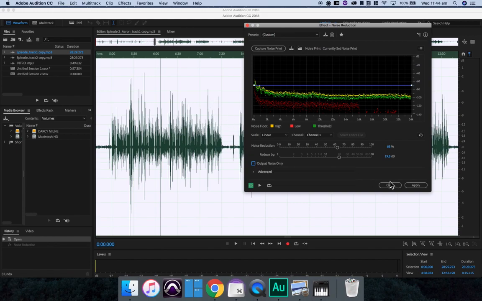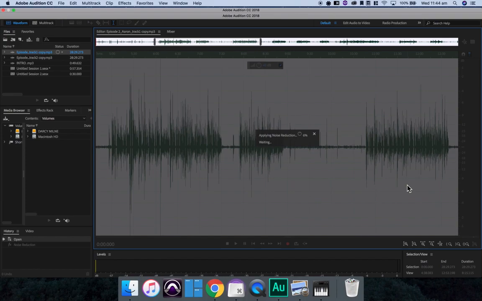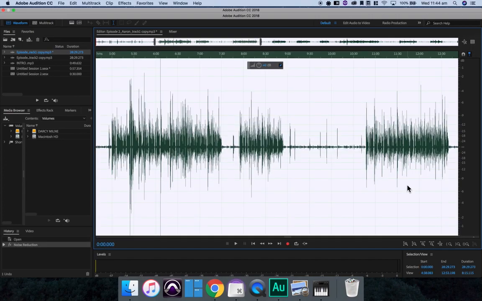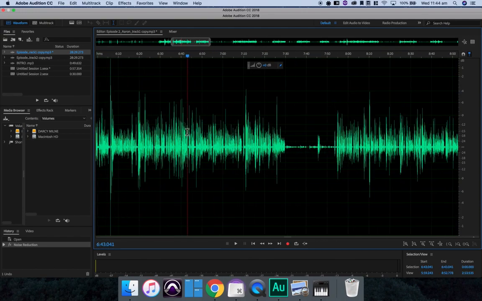Untick output noise only. And then hit apply. Yeah, so I started off in Adobe Audition. I since moved to Pro Tools. But in the time that I moved to Pro Tools from the time I first started, Adobe Audition has got incredible features and noise reduction is one of them. So you're definitely using the right program.